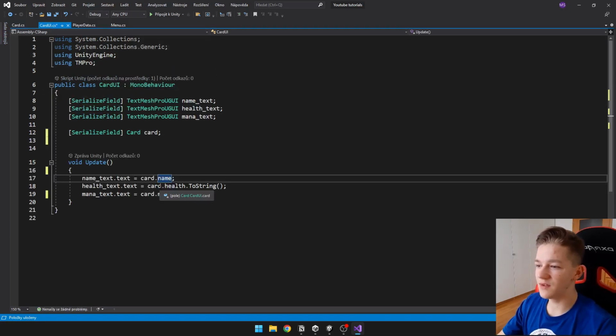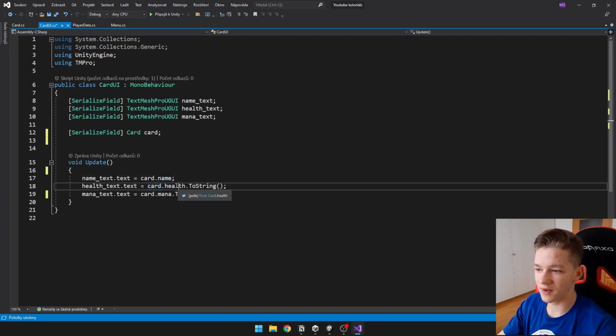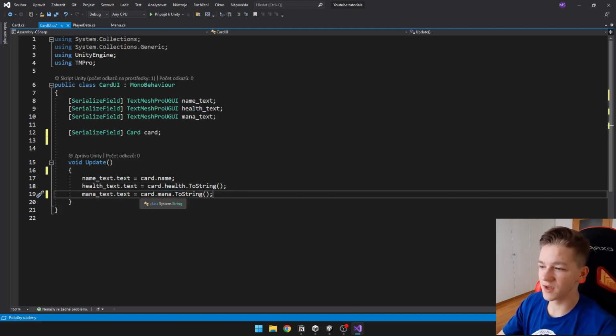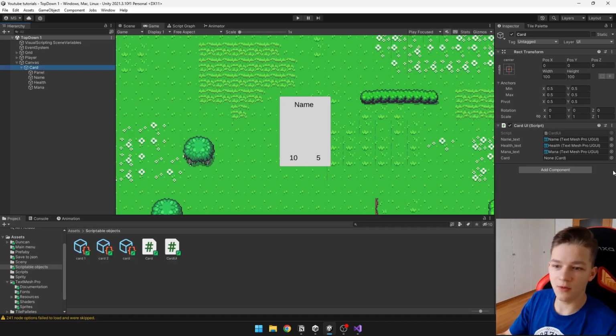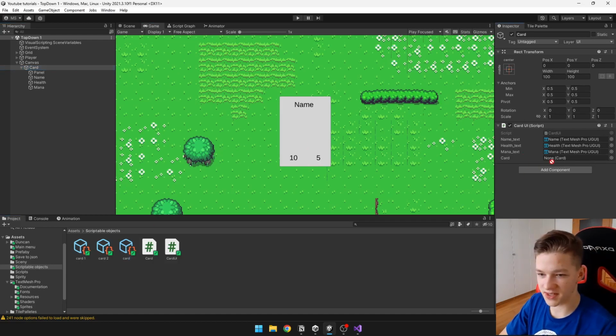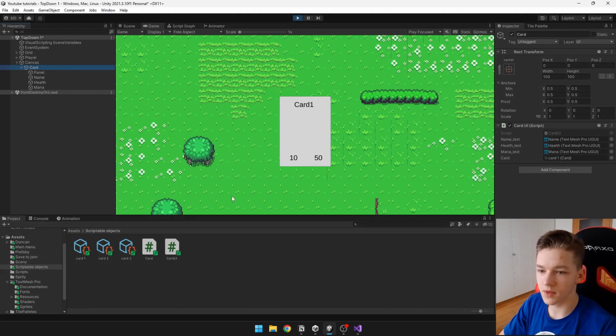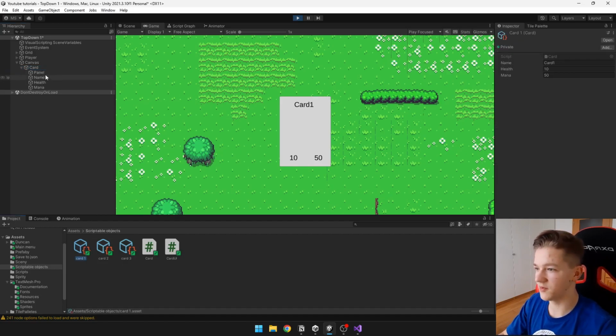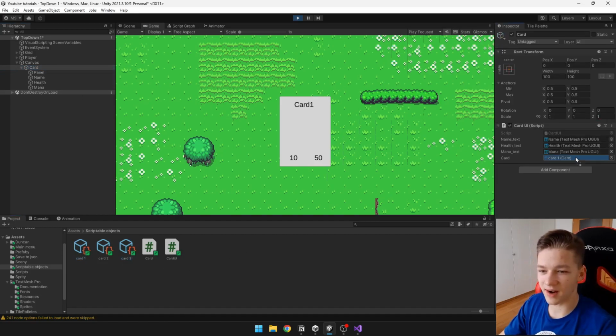Then do the same thing with the health, card dot health, and because this is a float, I need to convert it to string, and so on. The same thing with the mana. And now, as I have created the variable, I can easily assign one of those scriptable objects, and it will show me the values of the scriptable object that I have assigned. So you can see that when I import here card1, it shows me the values of card1. Yeah, that works correctly. I can import the other card, and it will show me the right values.